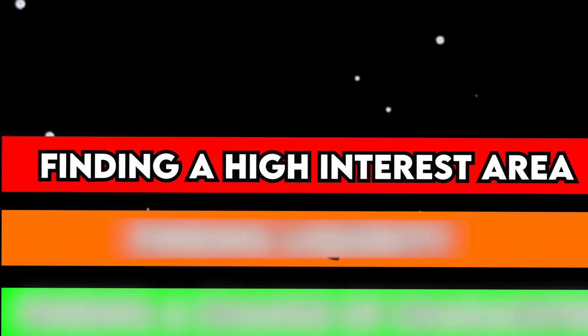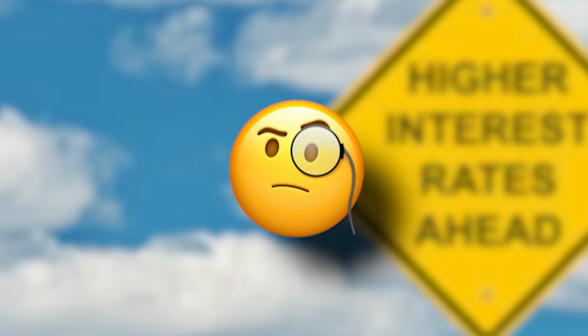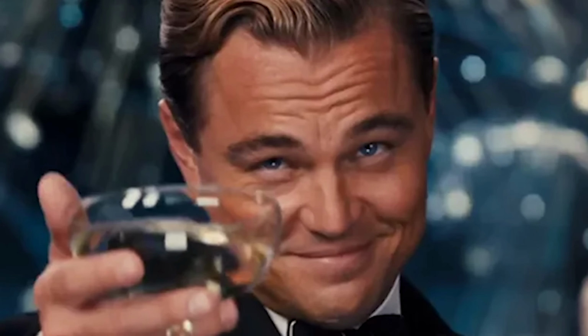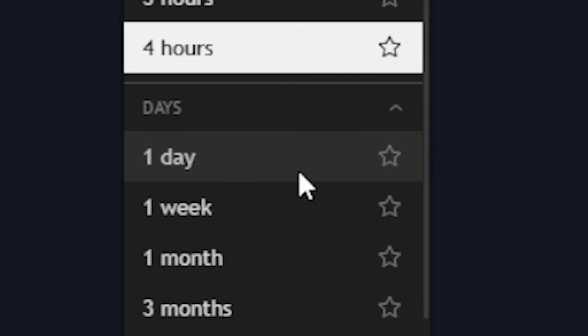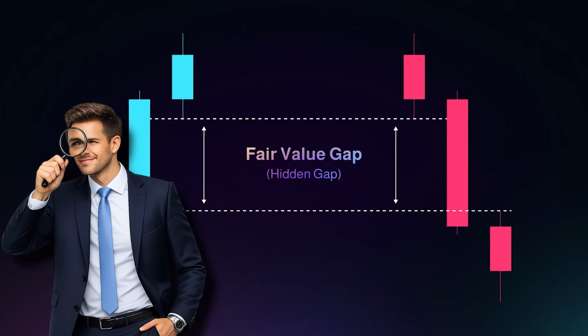To start us off, we're gonna start with the first step, which is finding a high interest area. Now, there are multiple ways to find a high interest area, but this is my favorite way of doing it. First, you wanna go on a higher time frame, like the 4-hour or daily time frame. For this example, we'll be using the 4-hour. Next, you're gonna find a fair value gap.